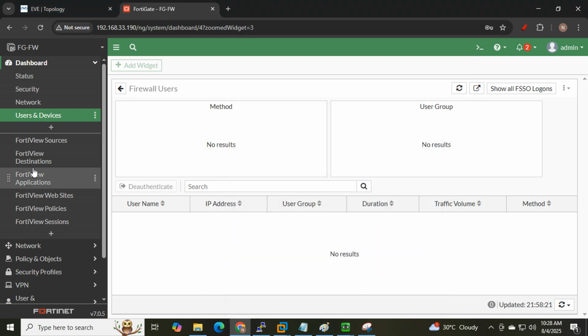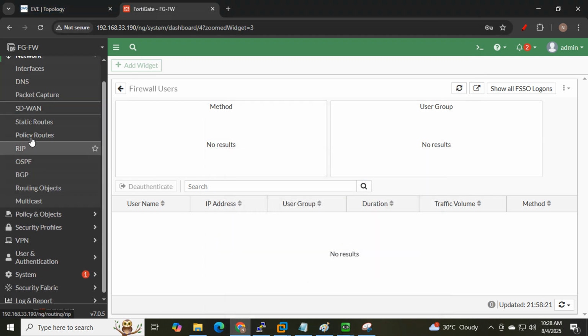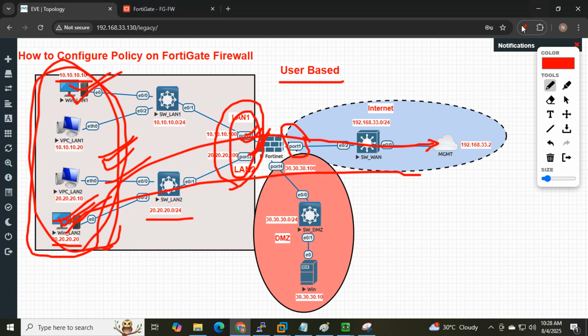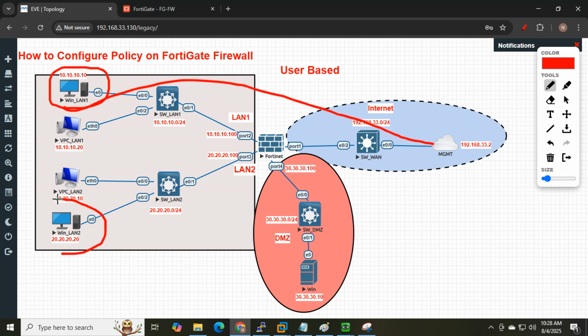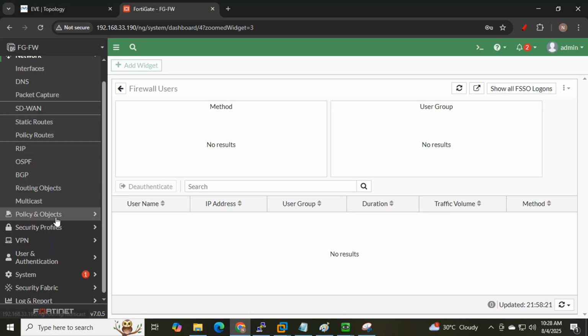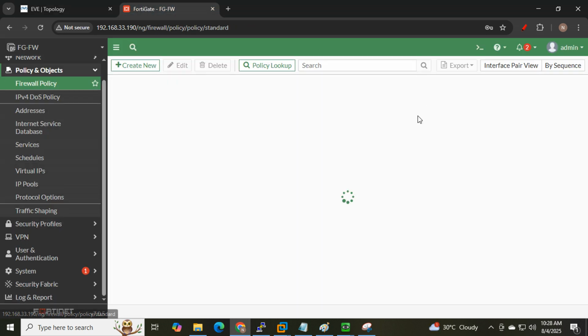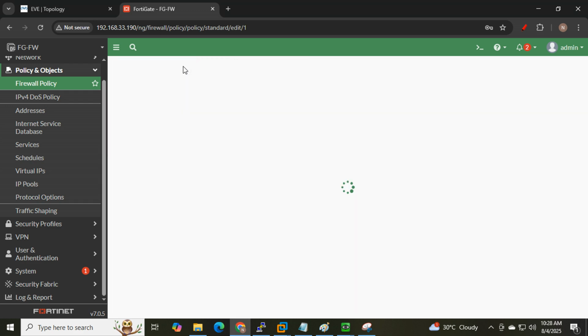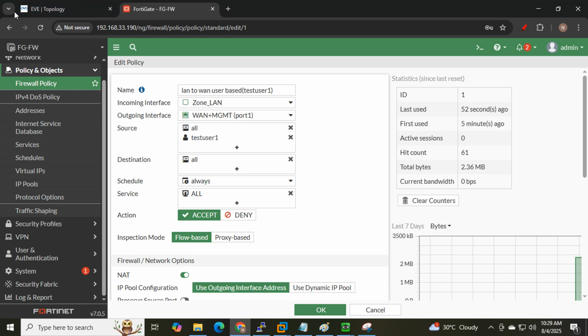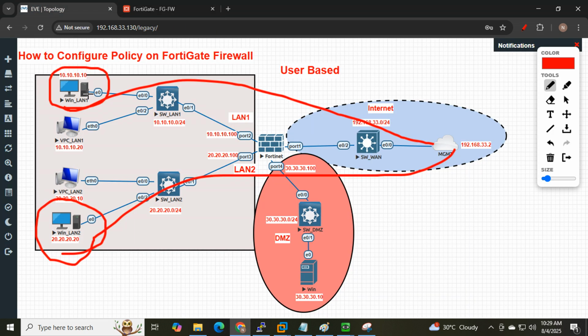Let me change the policy. This time we are going to allow one particular PC with test user 1 and another particular PC with test user 2. So let's see where that policy and object is. Here we are, just edit this policy. What is our task currently? We are going to allow 10.10.10.10 with the help of test user 1 towards the internet.